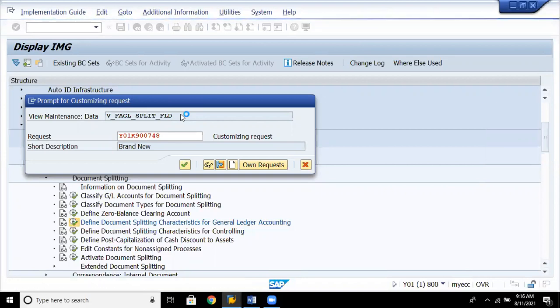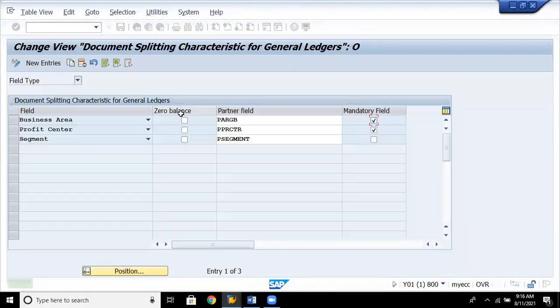Remember, this is at the client level. It is not specifically based on your company code. It is on the client side. Go back.